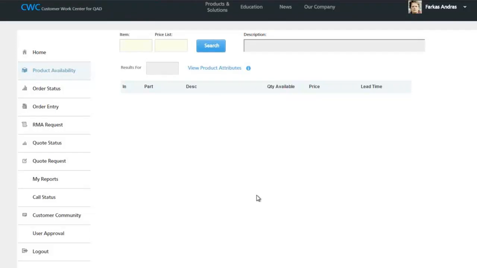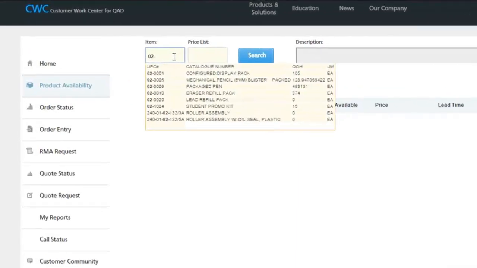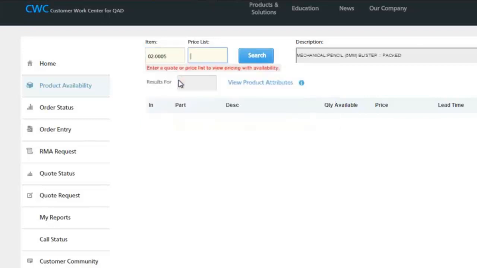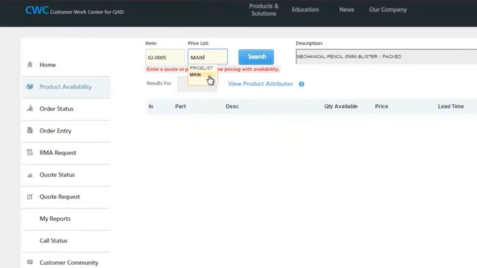This allows the user to look up pricing and availability for items, and they can type in an item number. The item field and the customer name fields are auto search enabled, which means that you can type in partial descriptions or item numbers, and it will be validated against either item master in QAD or customer master. So when you type in a partial item, you select that, and you can select a price list.